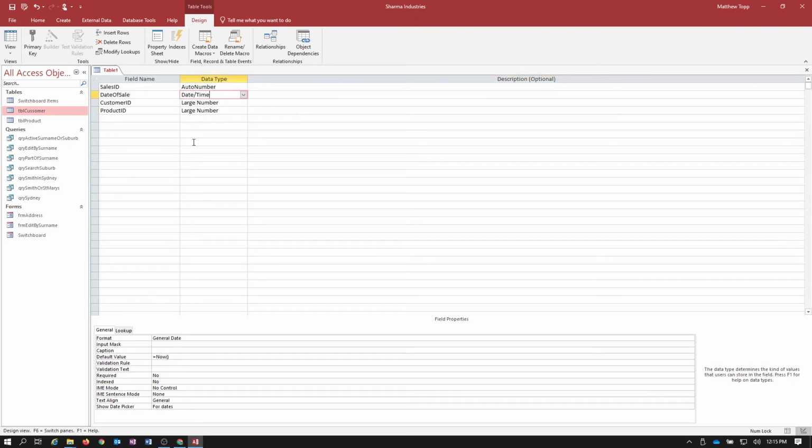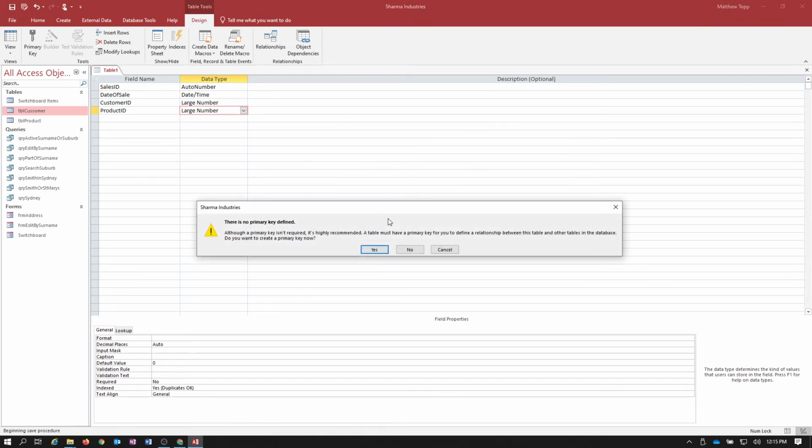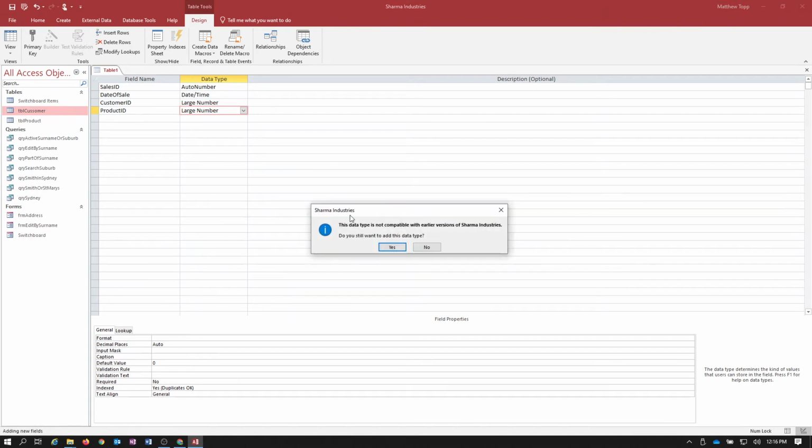So I've set my date and time field to be equals Now, which stamps for me. A large number, which will match the ID field from the customer table. A large number which will take the product ID from the product table. And so now I save my sales table. So this will be called TBL sales. Okay. There is no primary key defined. No, I don't want to do that. No, I don't want to keep on saving.